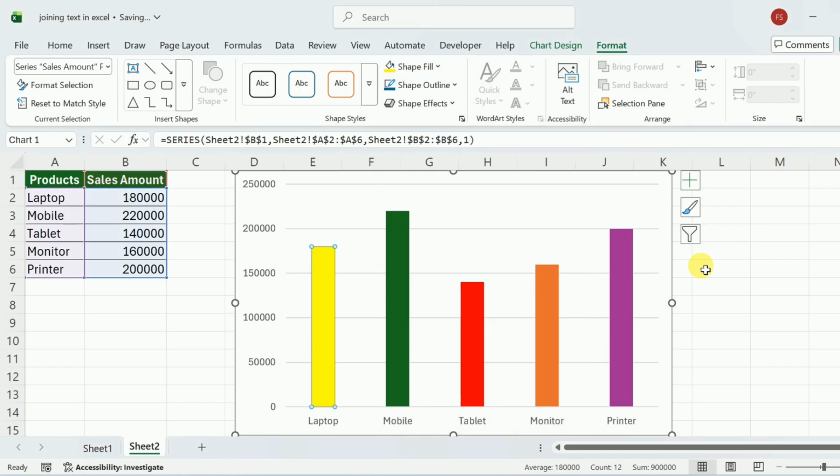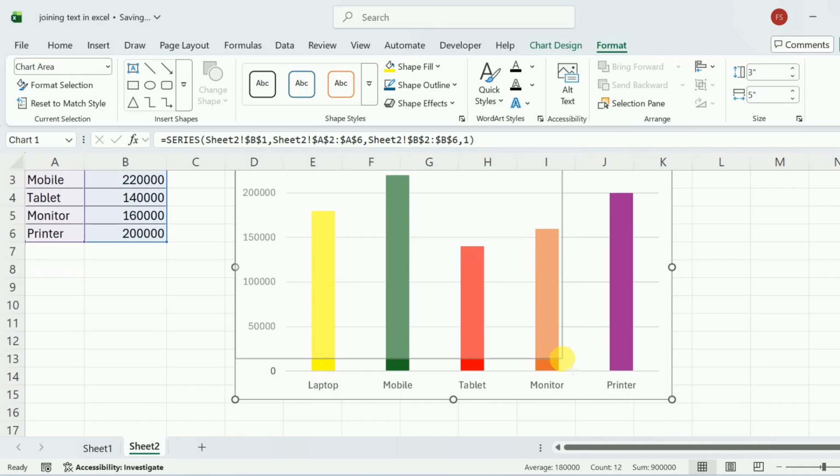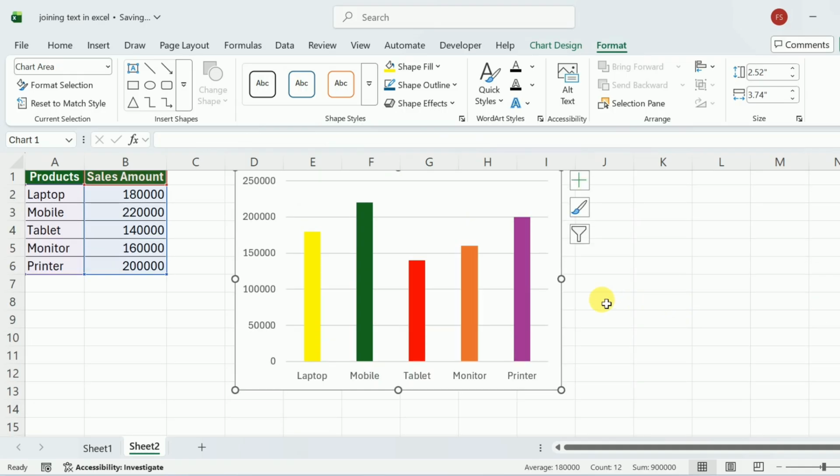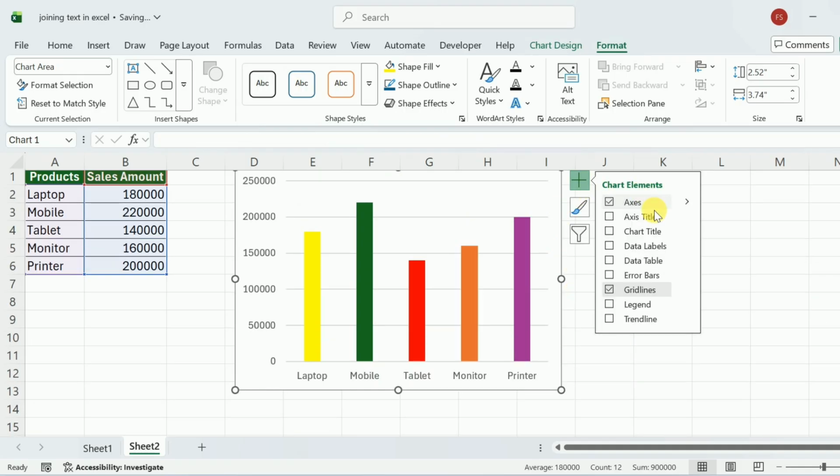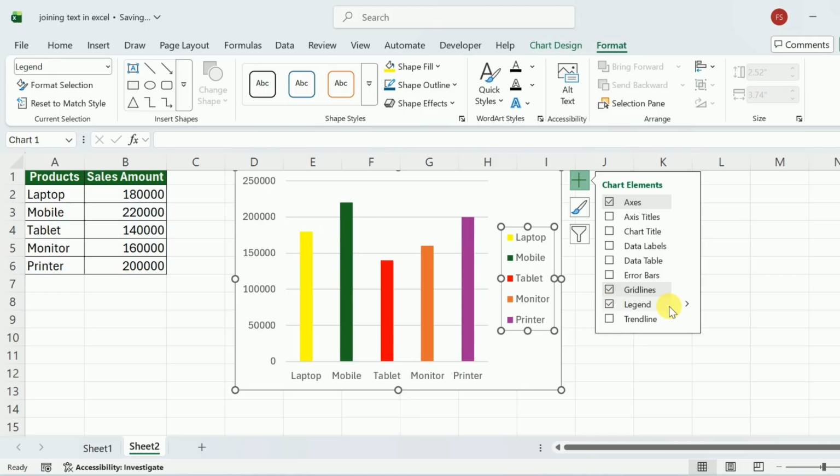Every color you have selected would have a specific meaning that will be very helpful to you whenever you present this chart in different presentations. Now we can just resize it. I'll click on this plus sign and then select this legends. And if I further want to adjust its position, I can click on this arrow and then select this bottom.